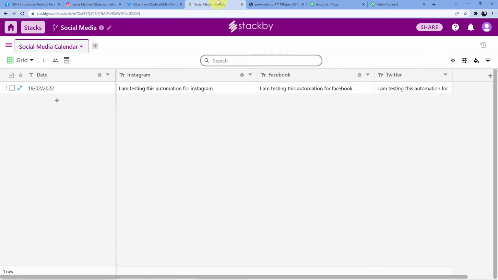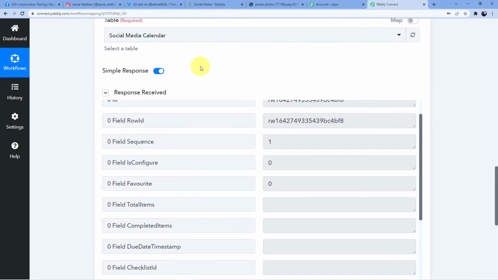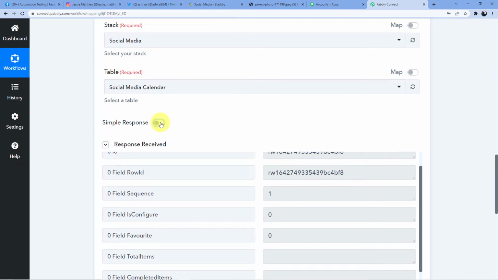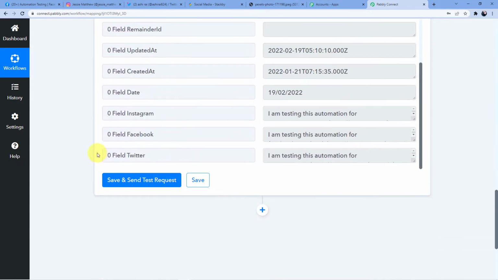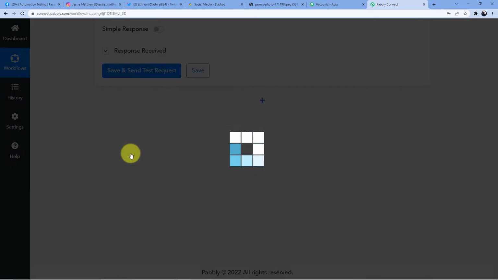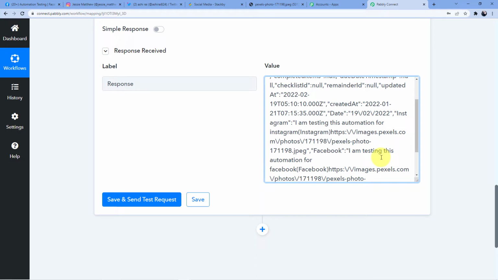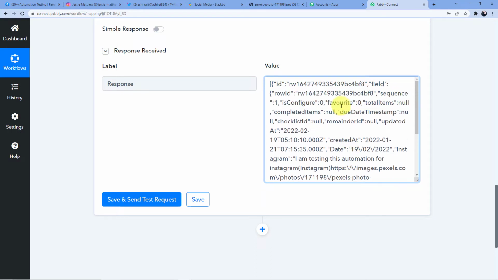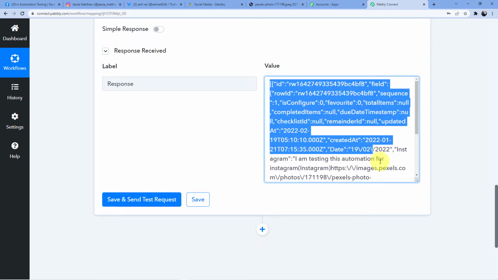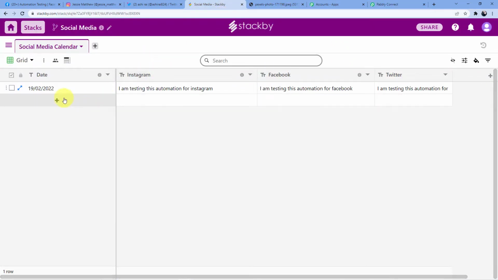Because whenever you start this automation, I do not expect you to delete all your previous work from your Stackby and then continue from a new Stackby account. So to only take the first row here, we will just switch off this sample response, and we will click on save and send test request. And as soon as we do that, you can see that we have a new ID here in the array format. These IDs are the IDs of only the first row from Stackby.